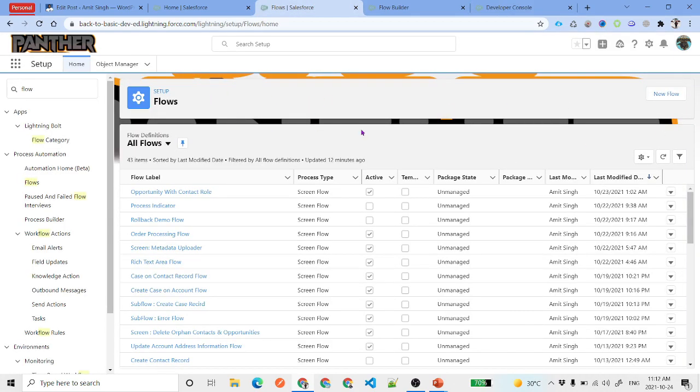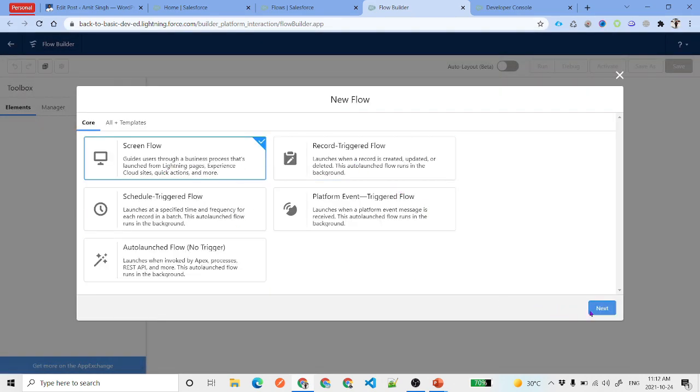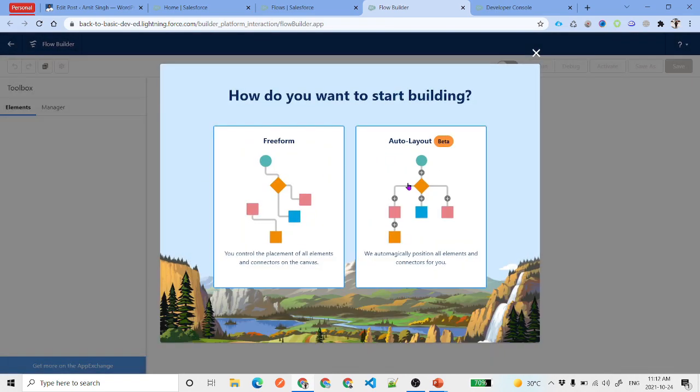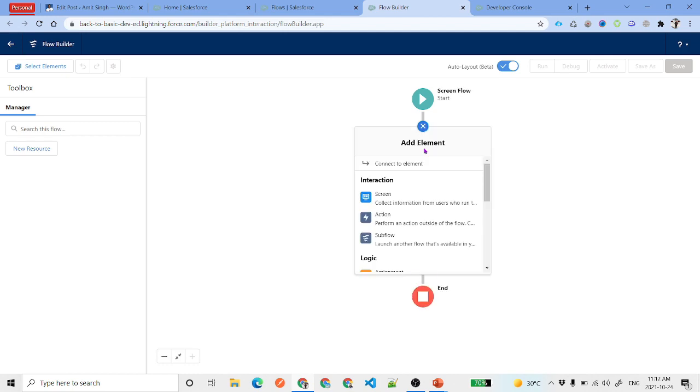Now what you have to do is go to Flows from the setup and click on New. We will have the screen flow, though you can also use the other flows as well. So here in the flow, it is going to be a screen flow. We will use auto layout, and the very first thing that we will have is an action. All our invocable methods will come under action.